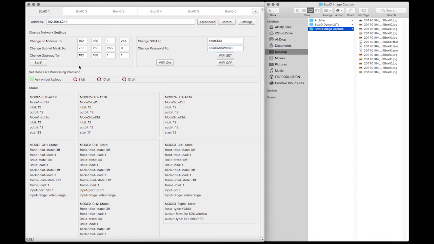Then you'll see the set cubelet processing precision section. Typically, if you set the highest bit depth, which is 12 bit, it'll yield the most precise results. But you may want to select 10-bit or 8-bit if trying to match the output behavior of programs or devices processing at lower precision levels.